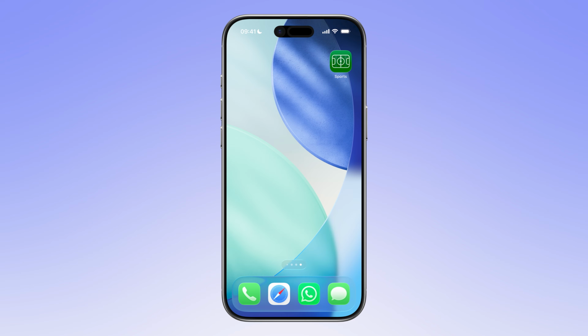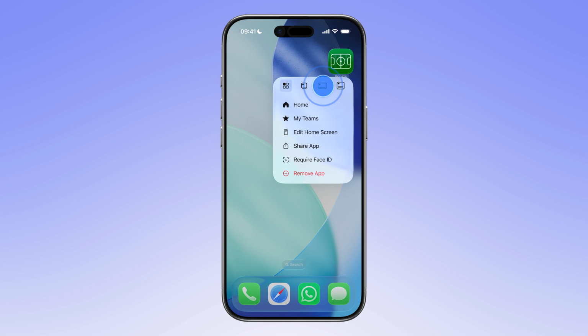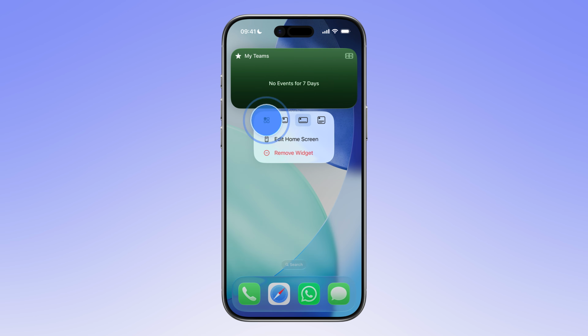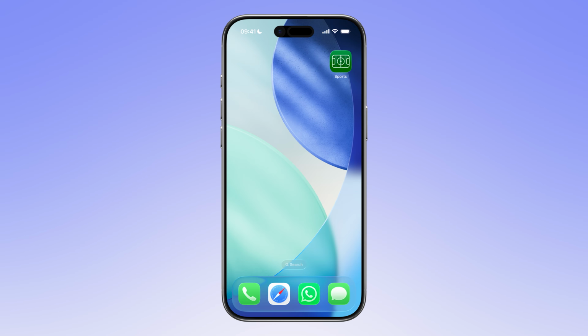5. Make any app a widget. Long press any app icon on your home screen and you'll see small squares appear at the top. Tap one of them to instantly turn that app into a widget, right on your home screen. Works with almost any Apple or third-party app that supports widgets. Long press again and tap the 4 square icon to turn it back into a regular app icon.